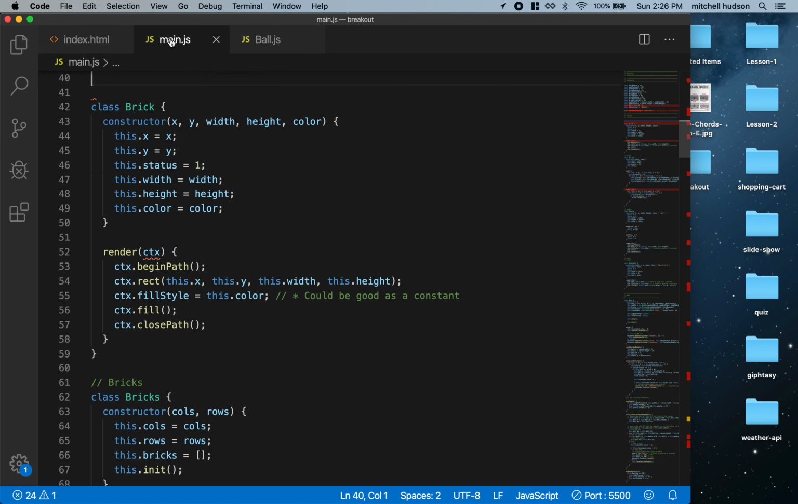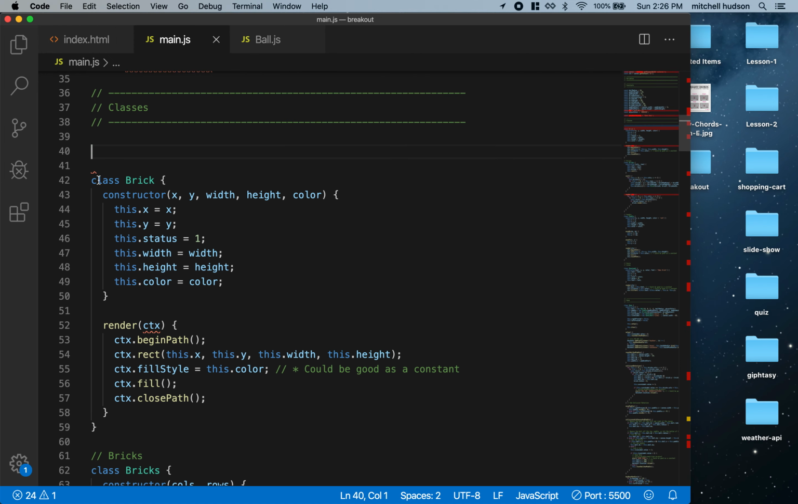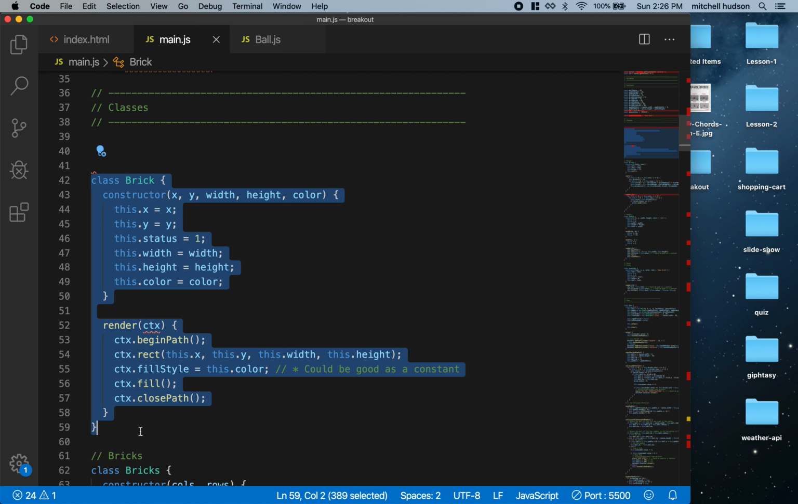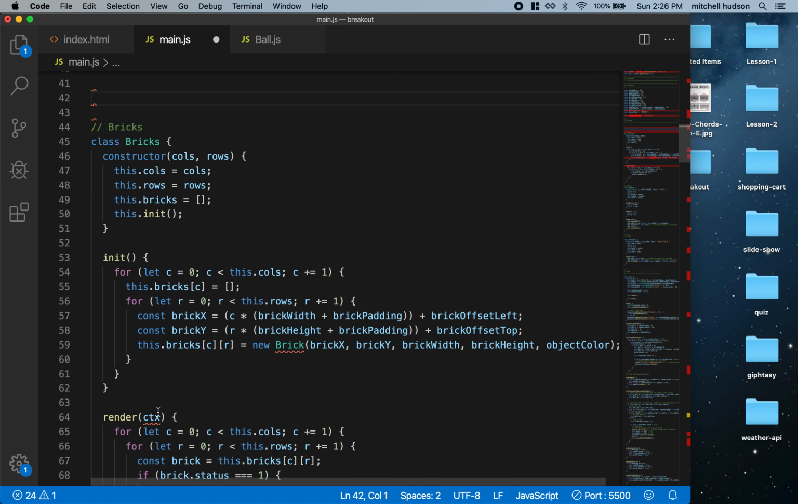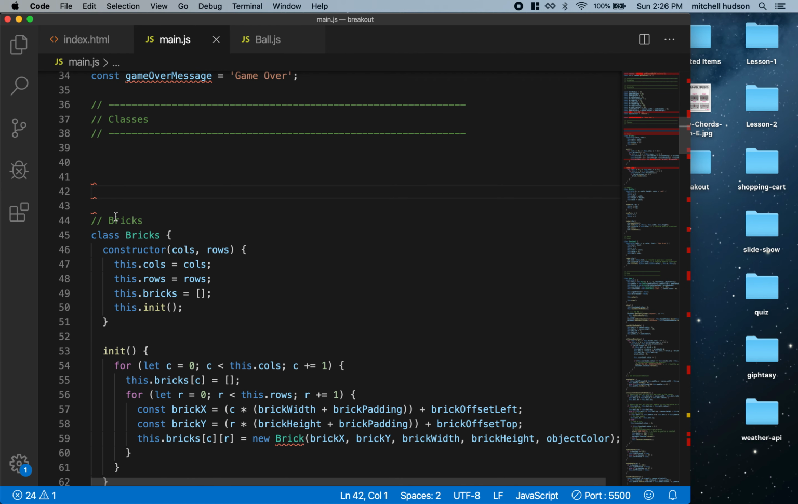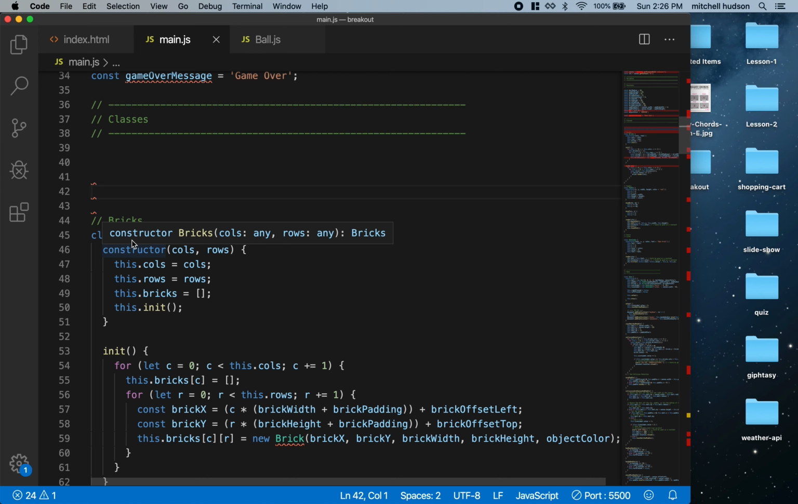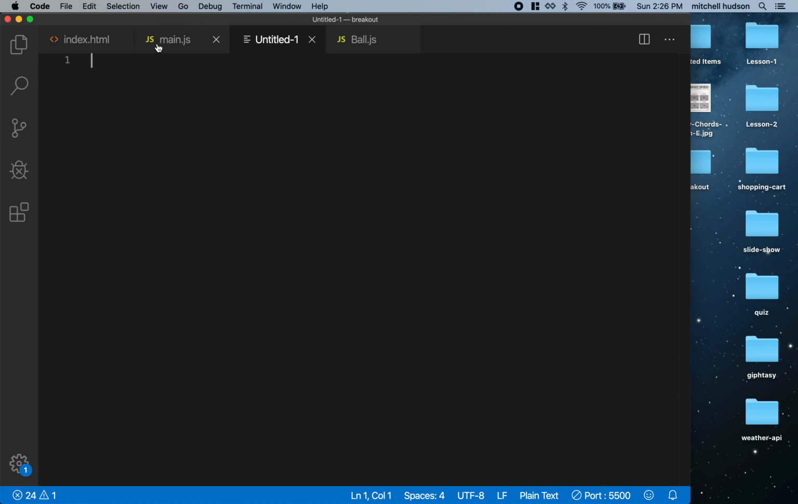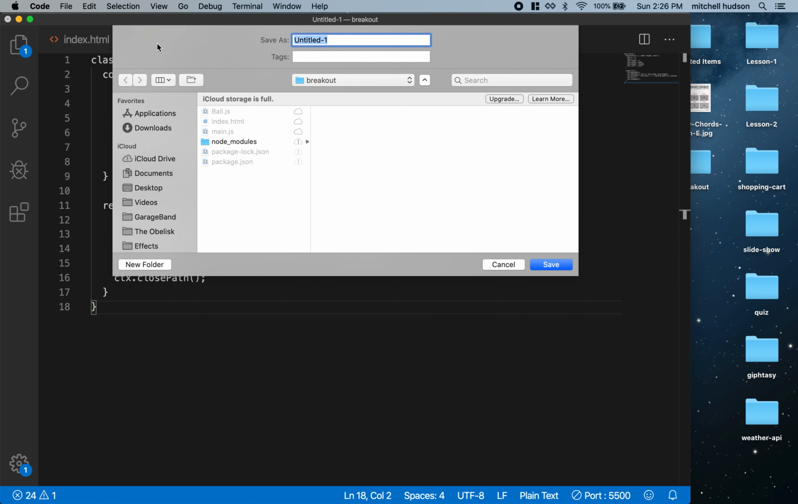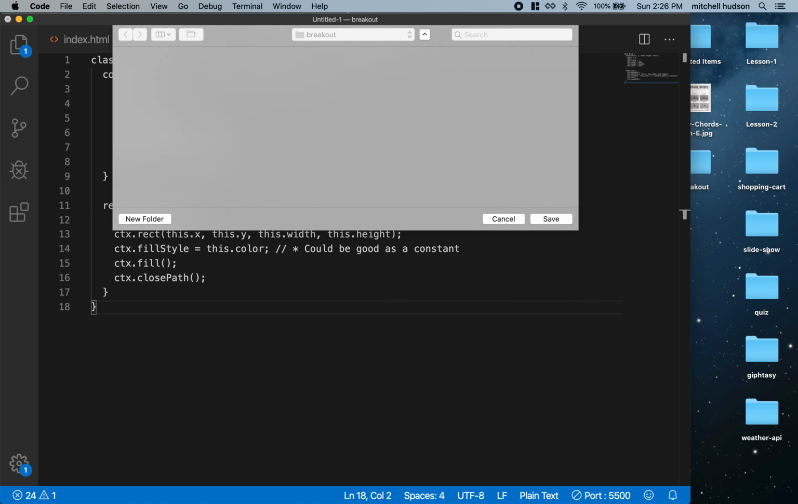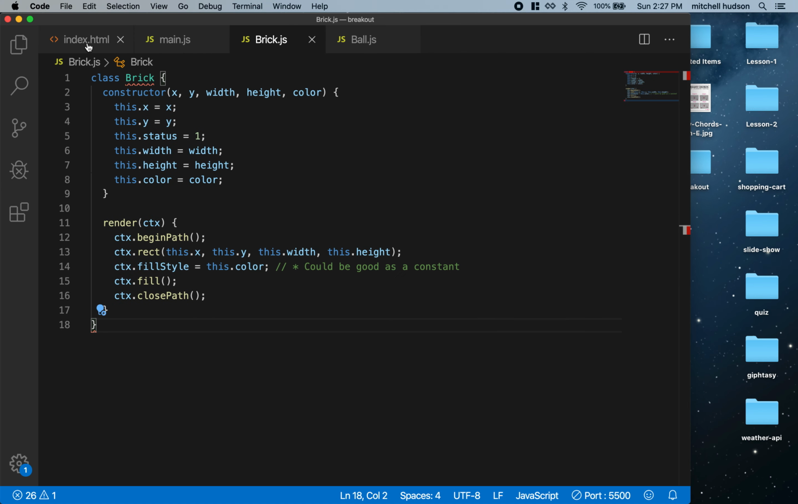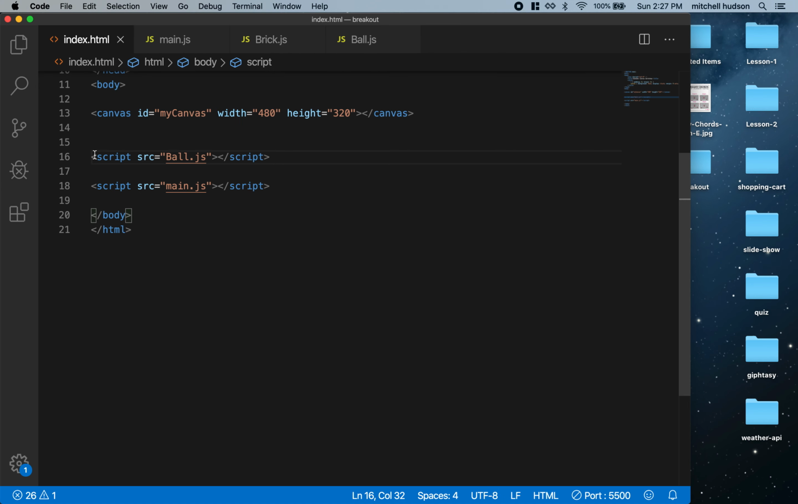Okay, great. So let's do the same with the brick class, right? So we'll cut that out of here. You'll notice the bricks class is actually dependent on brick. So we'll have to make sure that brick is imported before bricks, okay? So let's make a new file, paste that, call this brick.js, and then we'll import it.